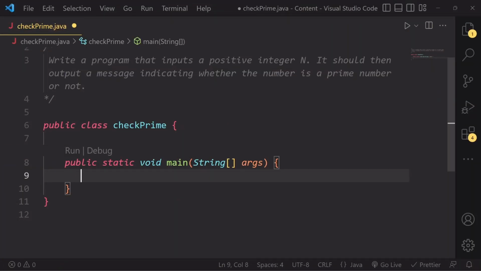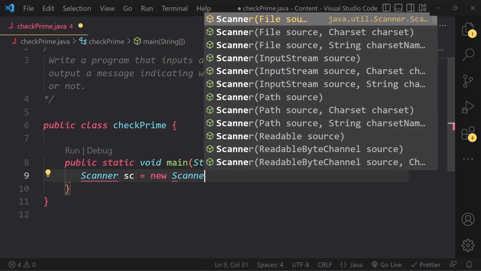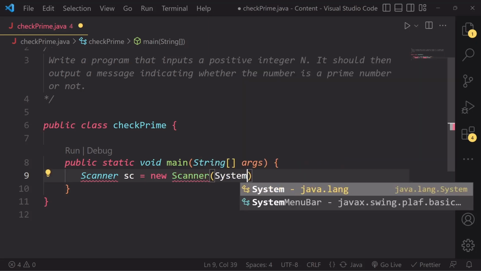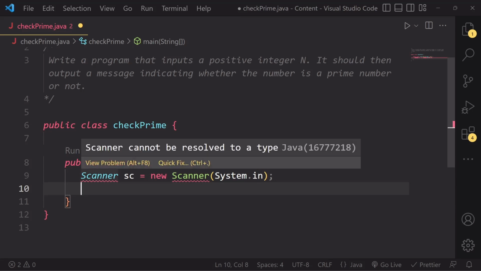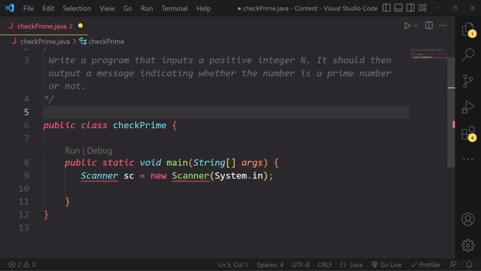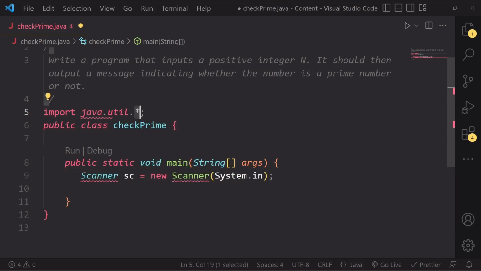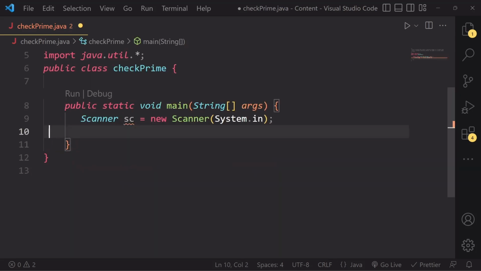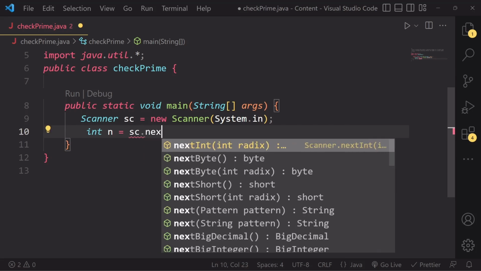Let's see it in code. First of all, we will write Scanner sc is equal to new Scanner(System.in) for taking input, and we will import the package java.util. Okay, now we will read the input: int n is equal to sc.nextInt().